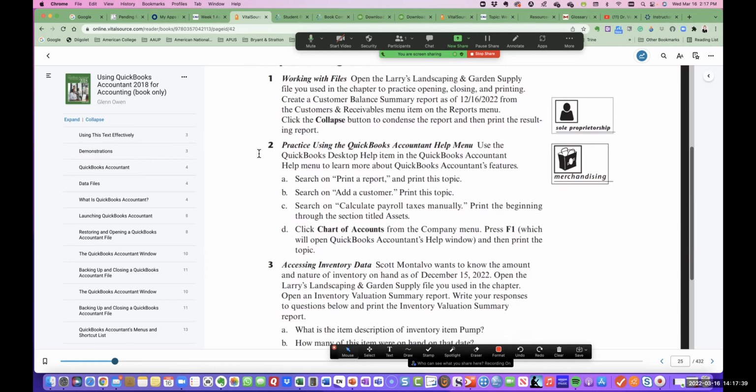And then for question 2, part D, you're going to click on the chart of accounts from the company's menu, and you're going to press F1, which will open the QuickBooks Accountant's help menu, and then you're going to print that topic. And so again, you might call this Q2 part D COA for chart of accounts.